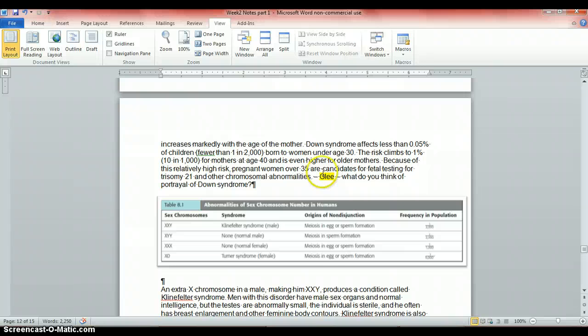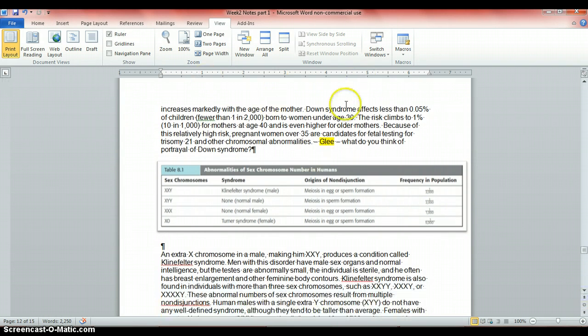Let's look at some of the other abnormalities of sex chromosomes in humans. Well, this was an autosomal one. Let's look at sex. So it says if you have 2 X's and a Y, that's Klinefelter's, and if you have 2 Y's and an X, you just look like a normal male. If you have 3 X's, you just look like a normal girl. If you have just 1 X, you have Turner syndrome, and you will be a female, but you look a little odd.